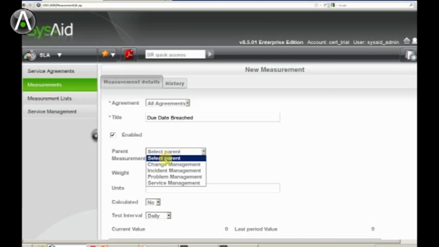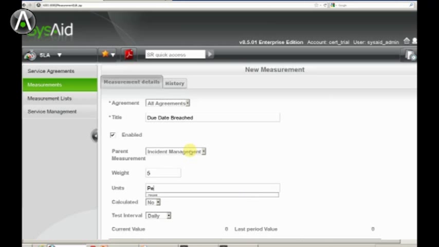I'm going to enable it straight away. Let's give it a weight of 1. No, let's give it a weight of 5. It's an important measurement to look at. And that would be a percentage.